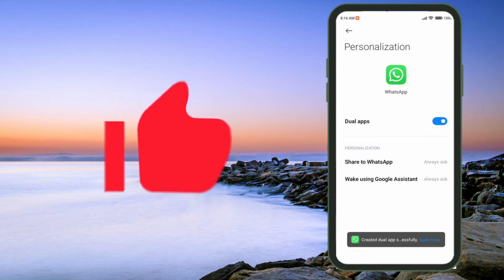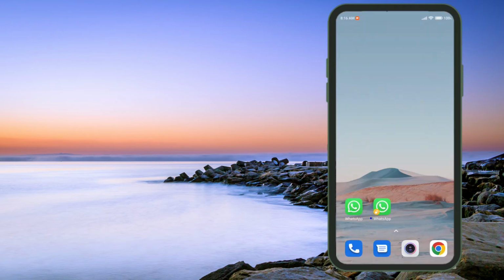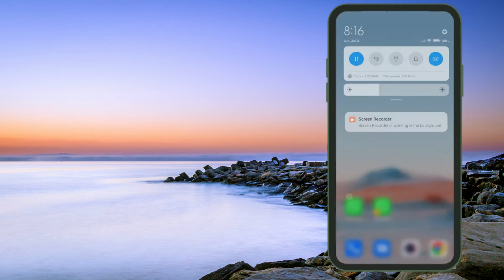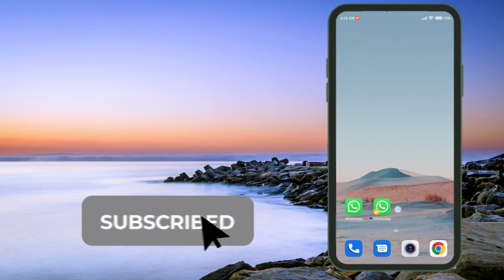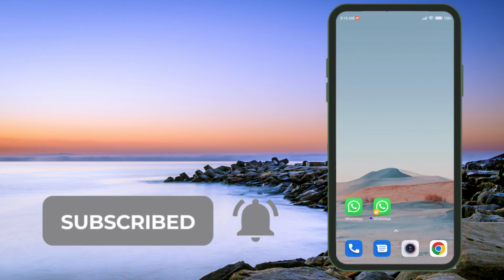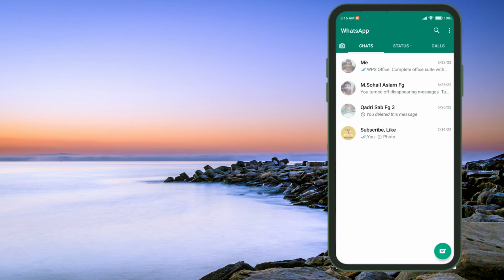When you go back to your home screen, there you will see dual app is created successfully for WhatsApp. Now you can set up two WhatsApp accounts in one phone. The first one is simple WhatsApp, other one is a duplicate of WhatsApp which has a yellow icon in bottom left side. So let me open my WhatsApp.